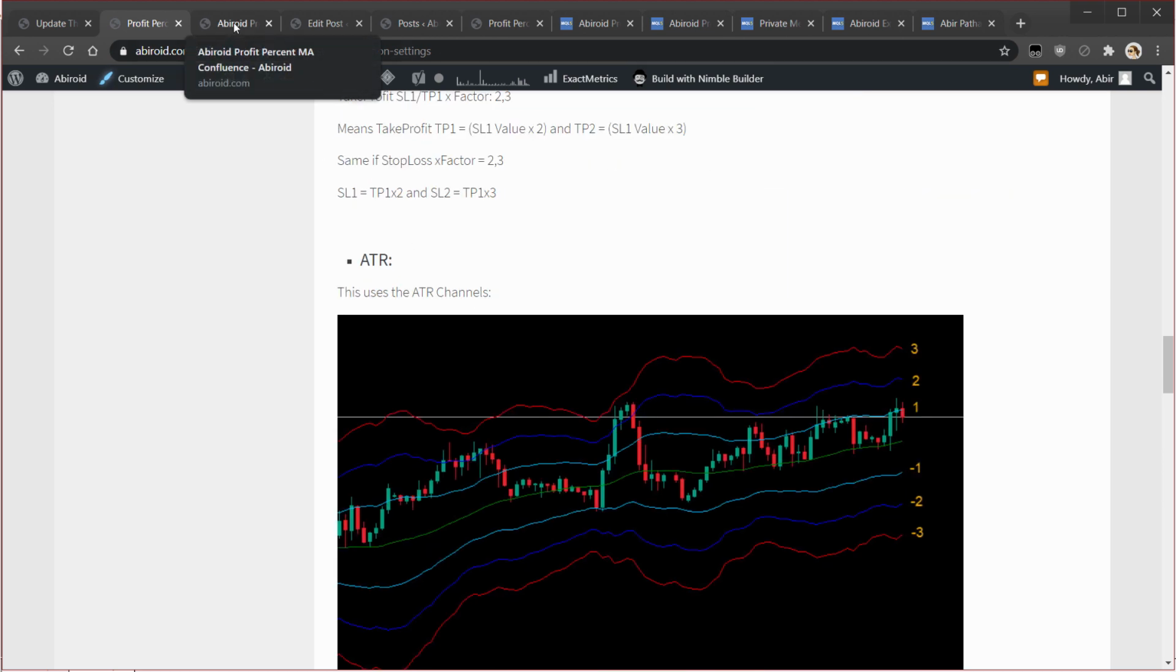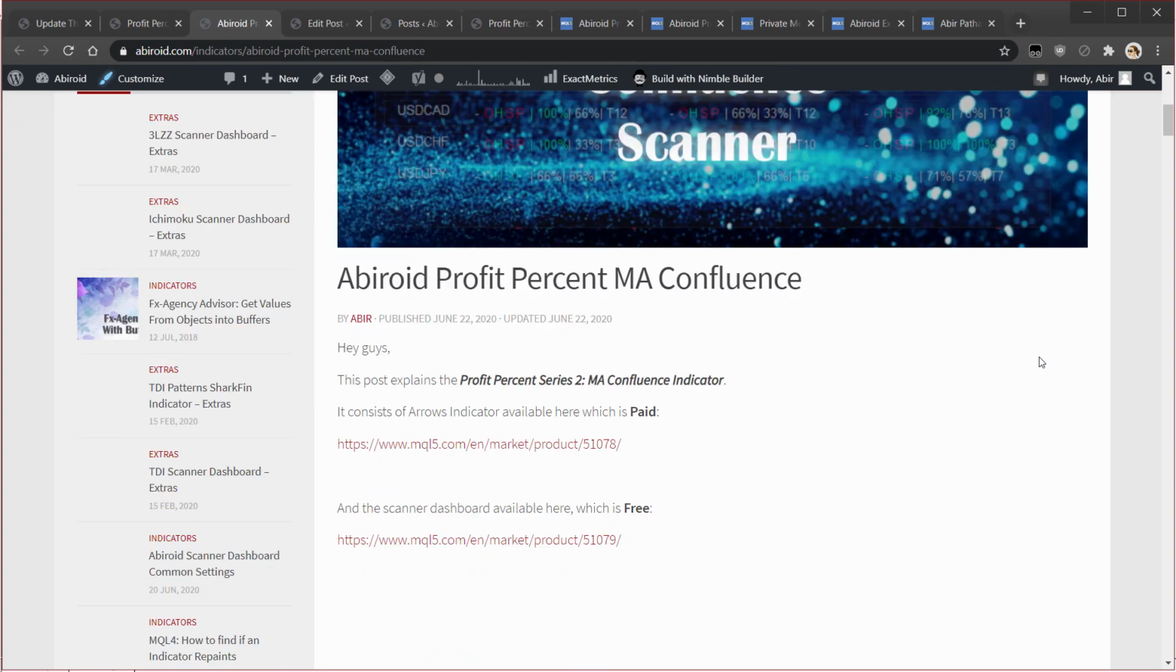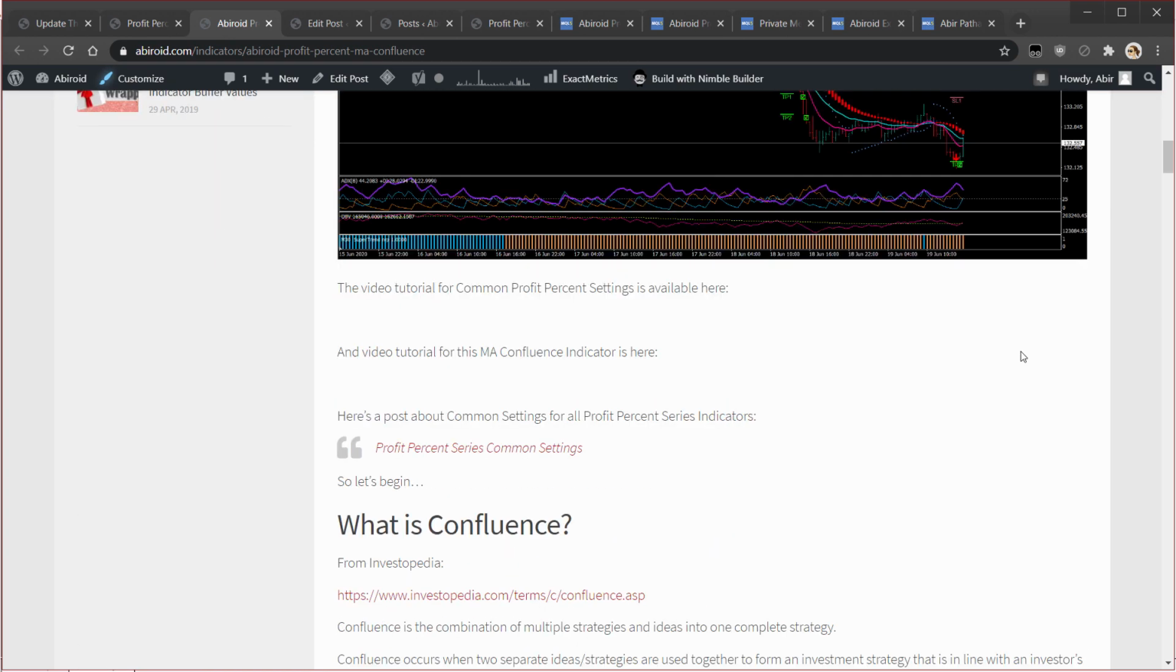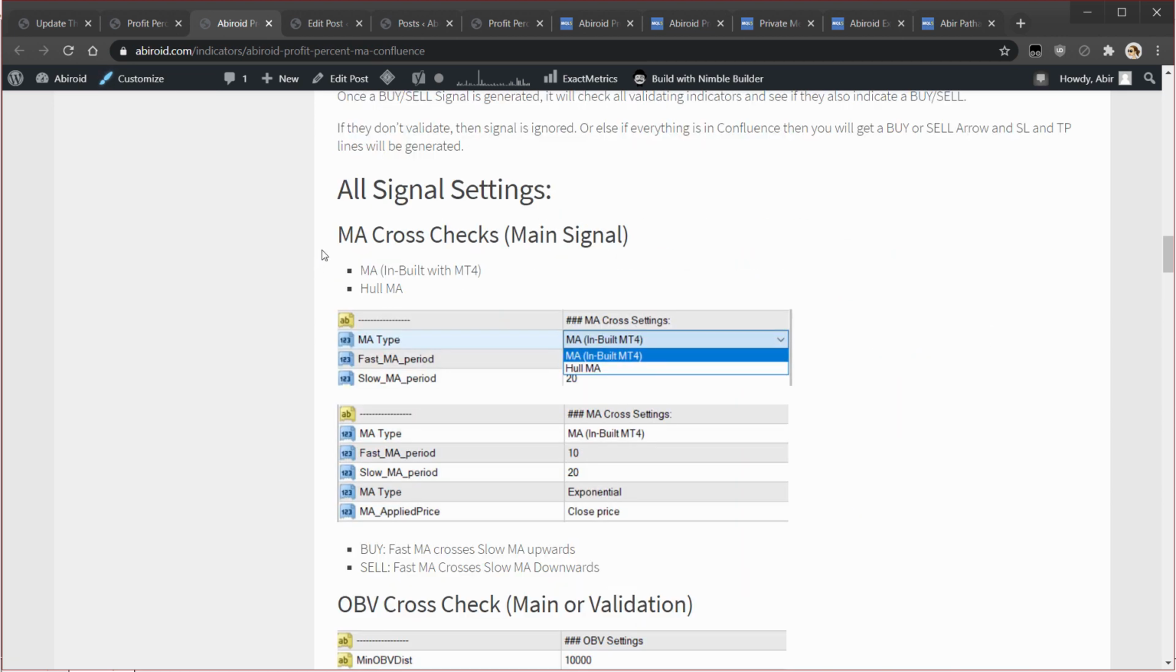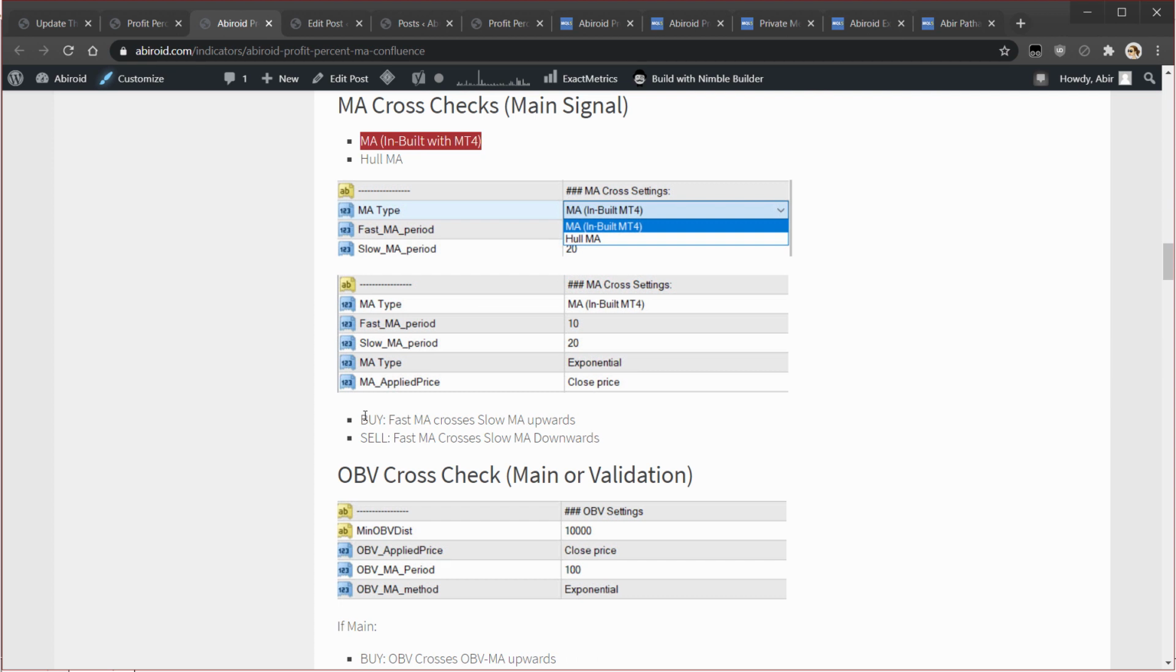And let's go over the EMA Confluence strategy. So as we talked about, the MA cross is the first main signal that you can use. You can either use the built-in MA that comes with MetaTrader, or you can use Hull MA. And for a buy signal, it will check when fast MA crosses slow MA upwards. For a sell signal, it will check when fast MA crosses slow MA downwards.